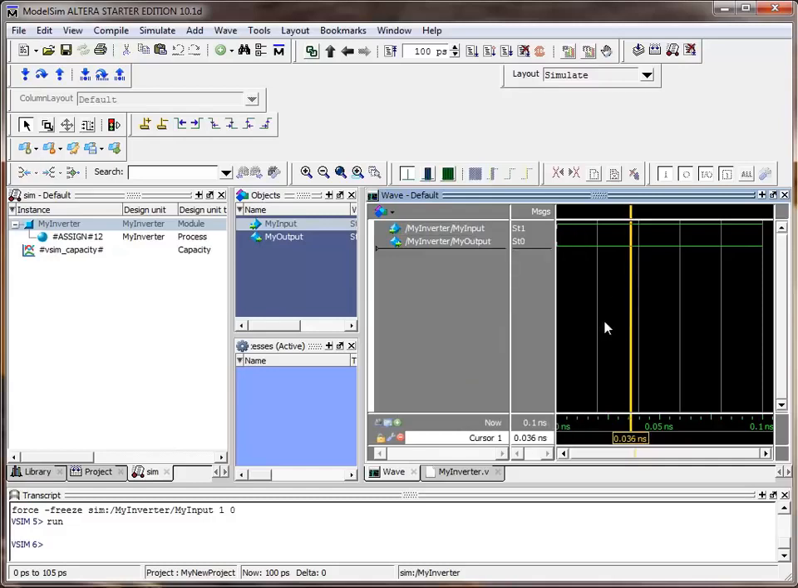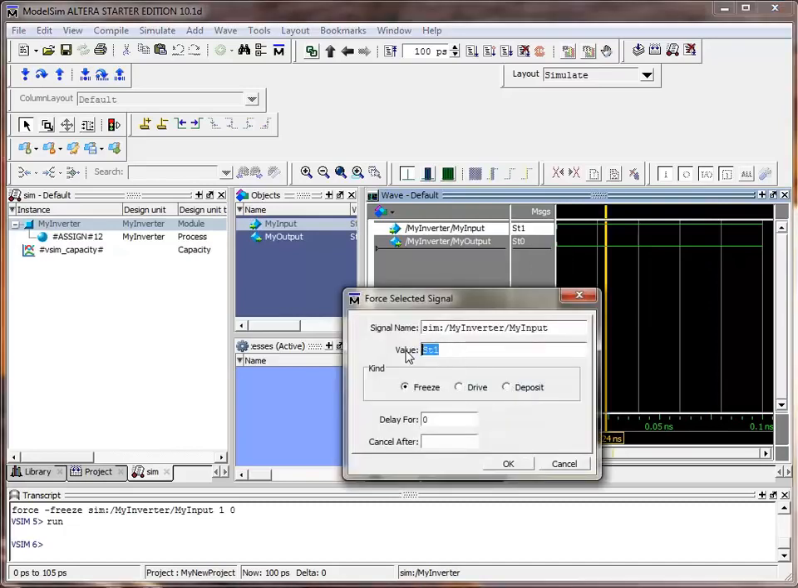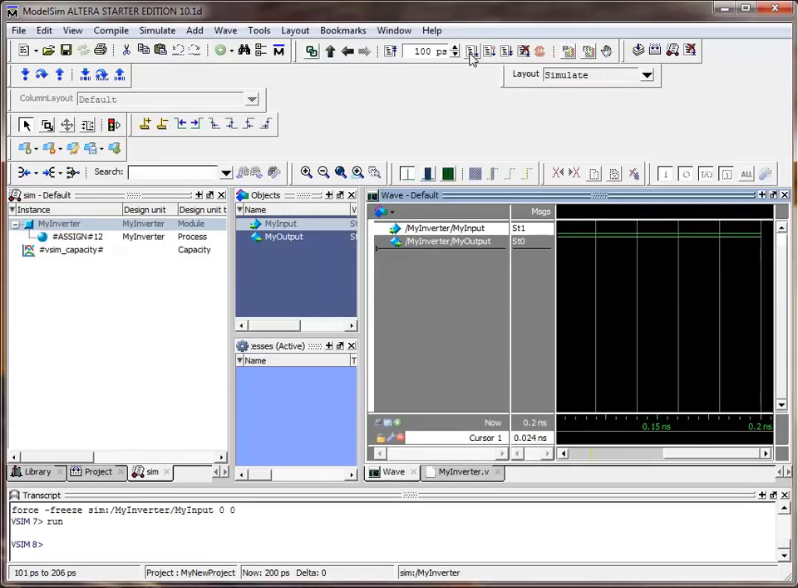So again, it doesn't matter where my cursor is, because the next simulation will start at the end of the previous one. So even if my cursor's over here, the next simulation will start right here, because that's where these waveforms ended. So I'm going to right click my input, select Force, and under Value I'm going to set that to the value I want to force this input to be, which in this case will be 0. So I'll type 0, push enter, and I'll run the simulation again.